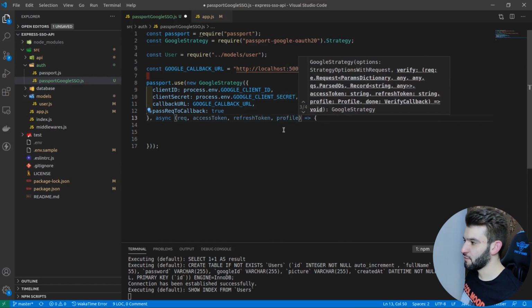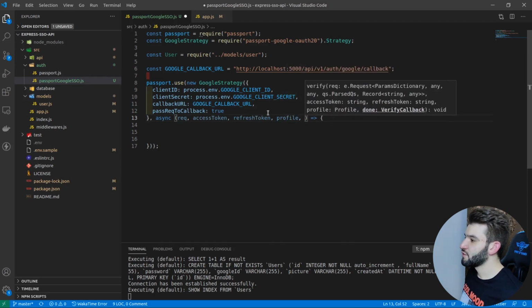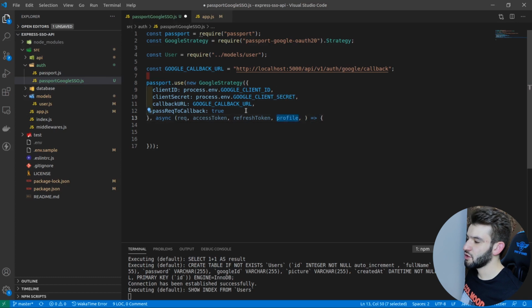The other one is the profile, which is whatever data you requested from Google. Whenever you sign in with Google, of course, Google is going to tell you what kind of data you want to access on the user's account. For example, we only want to access first name, last name, his picture, and just his email. That's all we want.